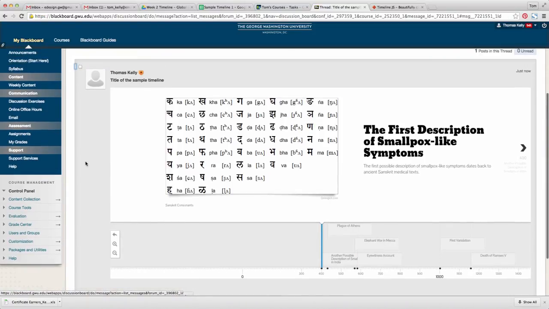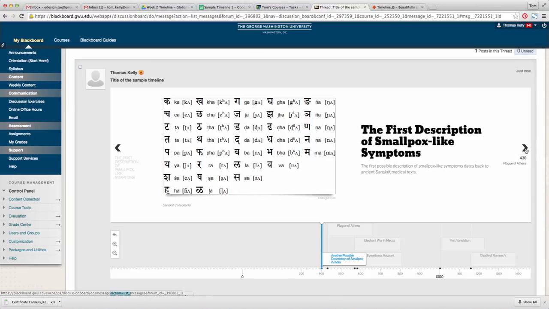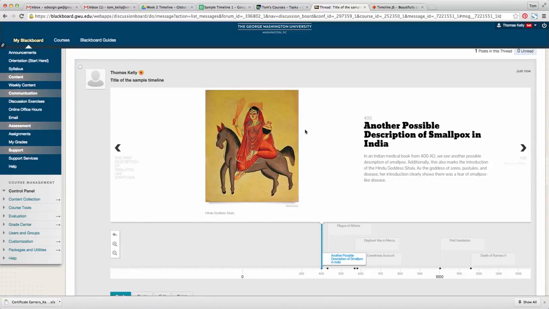And here it is. It's directly embedded into Blackboard. And so you can use the timeline tools to scroll through the timeline. If there's interactive media like a video or a link, you can click directly into the timeline. You can do all of this without actually having to leave Blackboard. And that's what we want for this assignment and for the next timeline assignment coming up in a couple weeks.